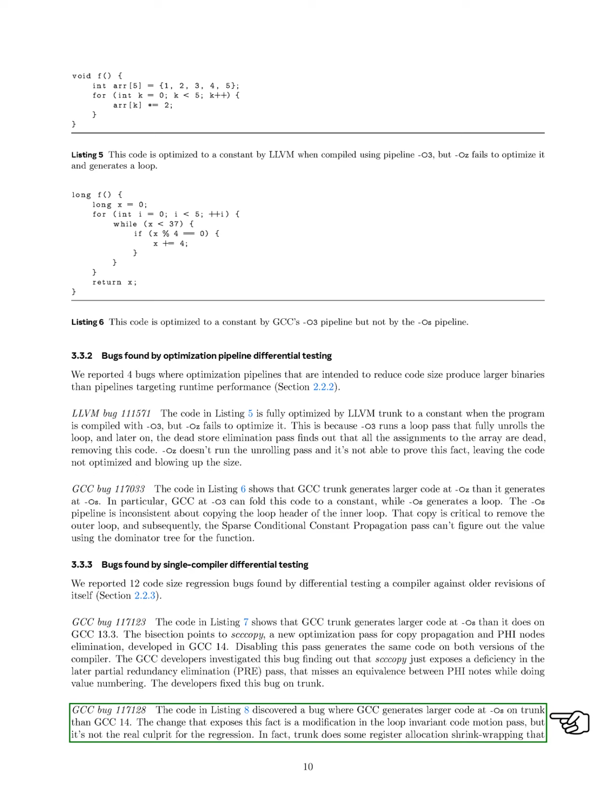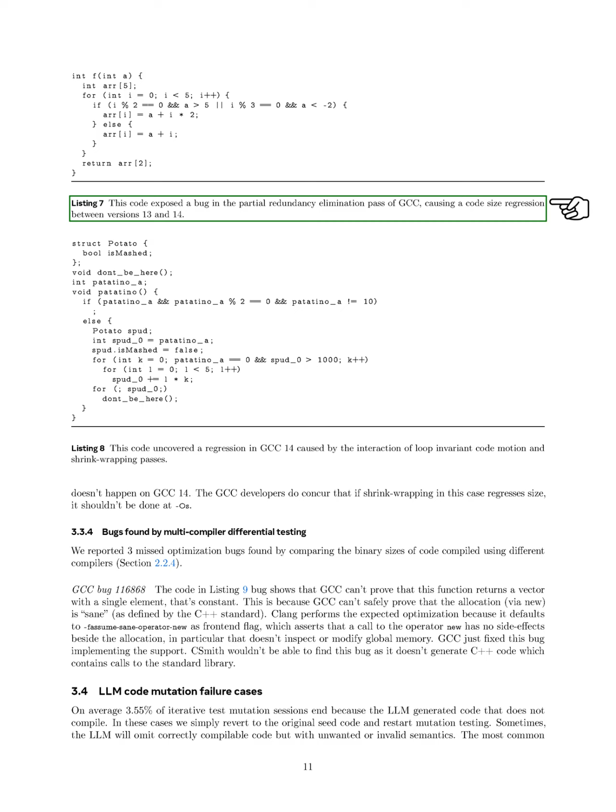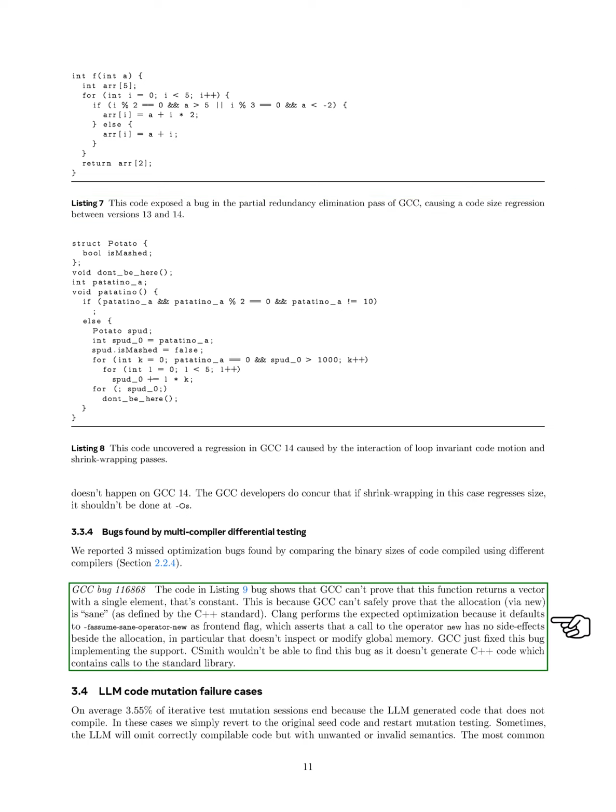Lastly, we reported 3 missed optimization bugs through multi-compiler differential testing. In GCC bug 116868, we found that GCC could not prove a function returned a constant vector, while Clang could, due to different assumptions about memory allocation. GCC has since fixed this issue.